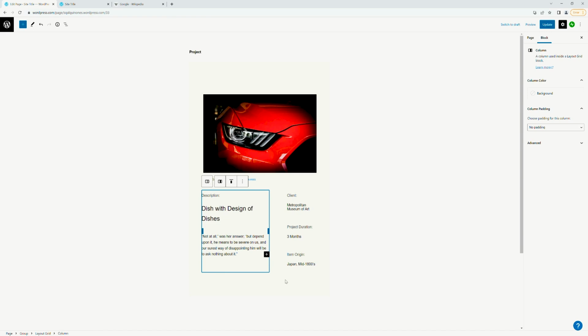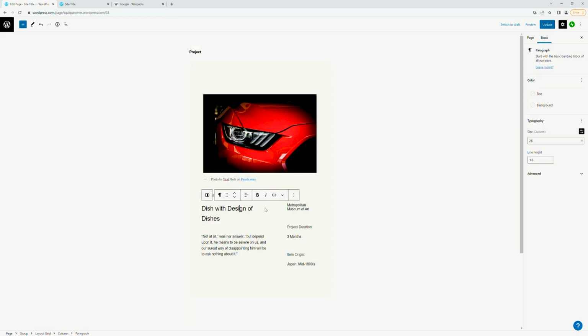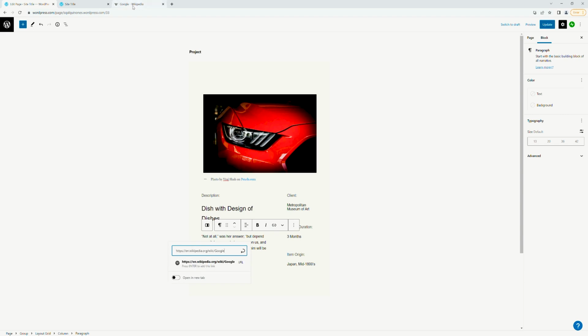Remember, every time you click, even on the image, you will see this menu appear, and this applies to everything. So I highlight this text, and over here you have this option, link, shortcut Control K. I click here, and immediately it asks me for the URL or the address, and I paste in the address that I copied from this site.